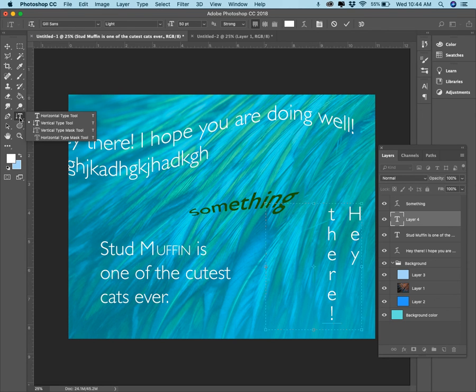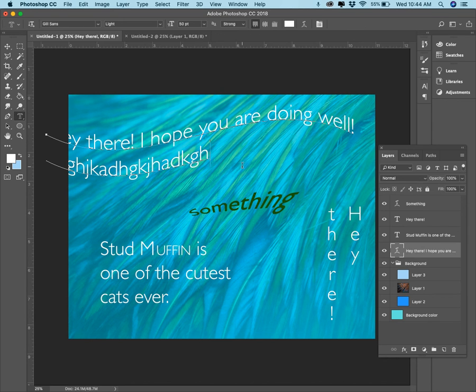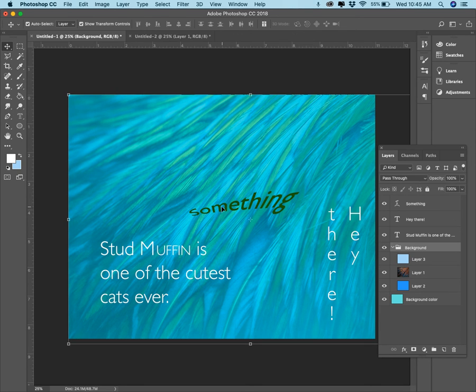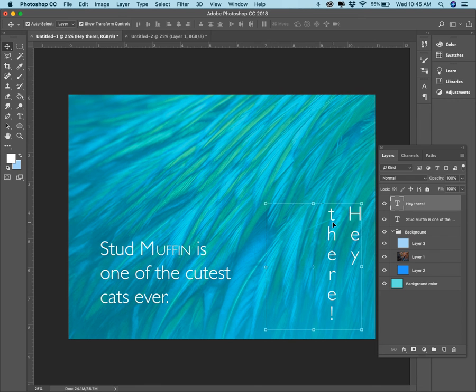The cool thing about these ones, which is like your vertical type mask and your horizontal type mask tools, is that if I were to type something, oops, let's do it on a different layer, or let's get some of these layers out of here because it makes it very difficult to see what's going on.